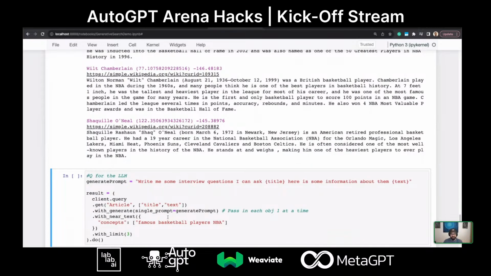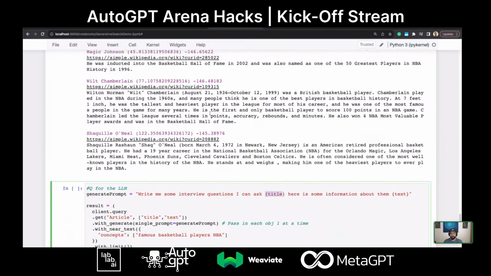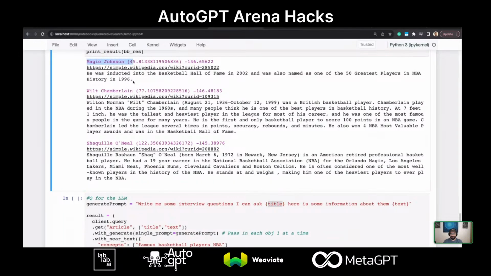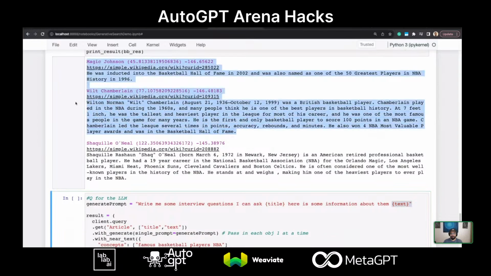Here the large language model is GPT 3.5. You can modify that underneath the hood. What I can do is write my prompt that I would send to GPT, but I can now refer to the properties from the returned objects from Weaviate. So I can refer to the titles, and this title will get replaced by the individual titles one by one. And then I can also pass it information by passing it the text property, which is just this chunk of text. So I can get it to write me interview questions for Wilt Chamberlain, and then I tell it some piece of information about Wilt Chamberlain, Magic Johnson and Shaquille O'Neal.